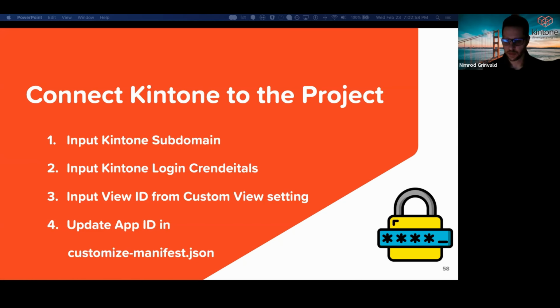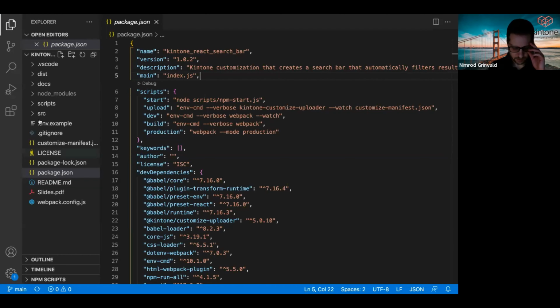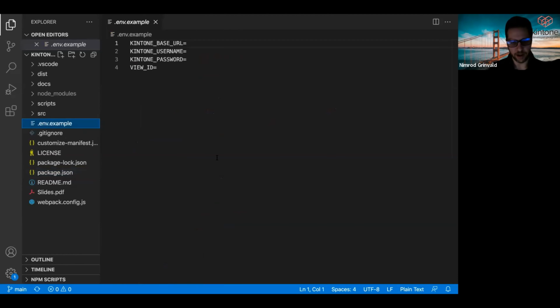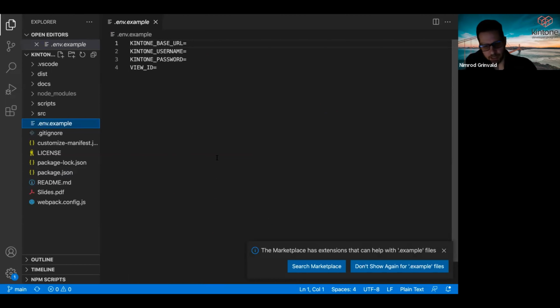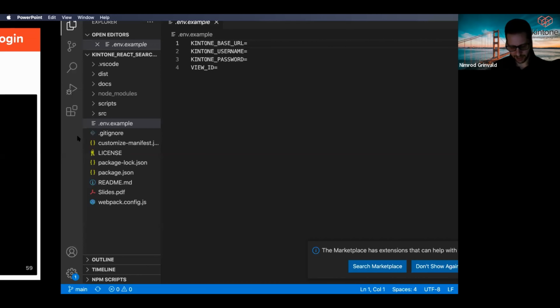We've got a bunch of things to do at this point, and we're going to move into the code. Buckle up. Here we go. We are now going to be inside of the code. Your code should look something like this. You should have a file inside of VS Code called .env.example. This is what we're going to do next. The first thing that we're going to do is duplicate this .env.example.